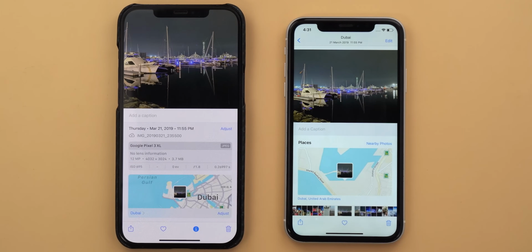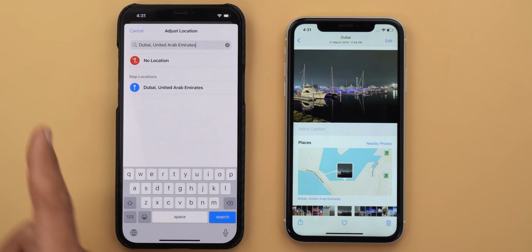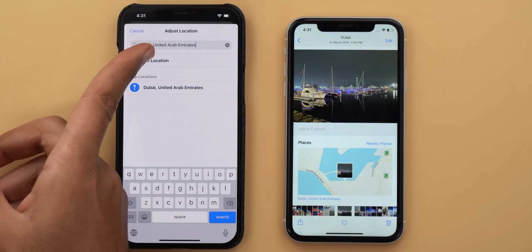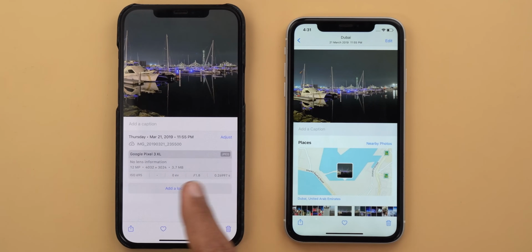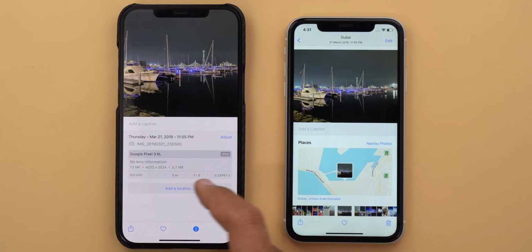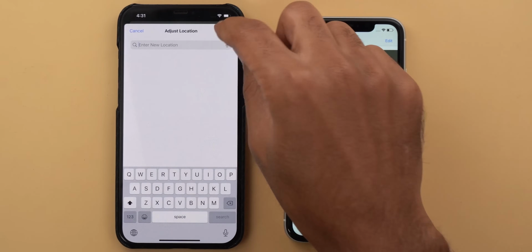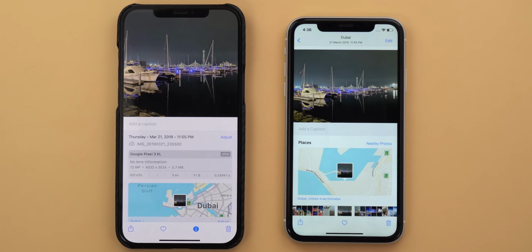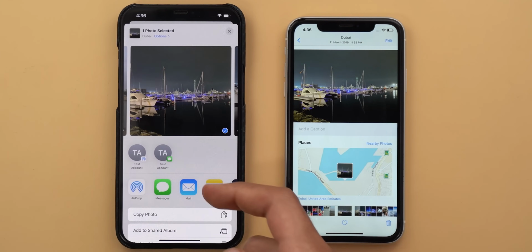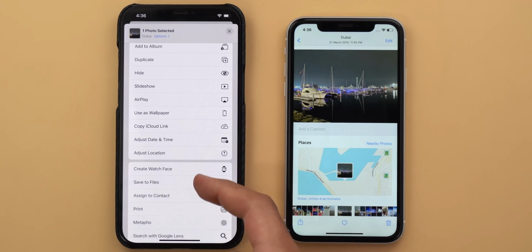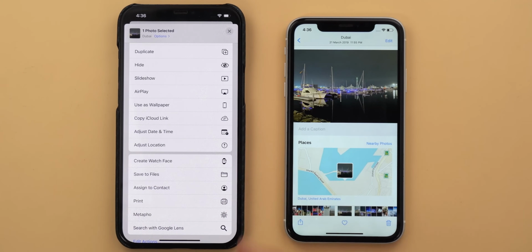But there is one more thing we can do with the location that we didn't see in the date and time, which is the ability to remove the location entirely by tapping on no location, and now the map will disappear. You still can tap on add location and revert back to the original one if you want. And by the way, the two adjust options are also accessible from the share sheet. You will see here adjust date and time and adjust location.